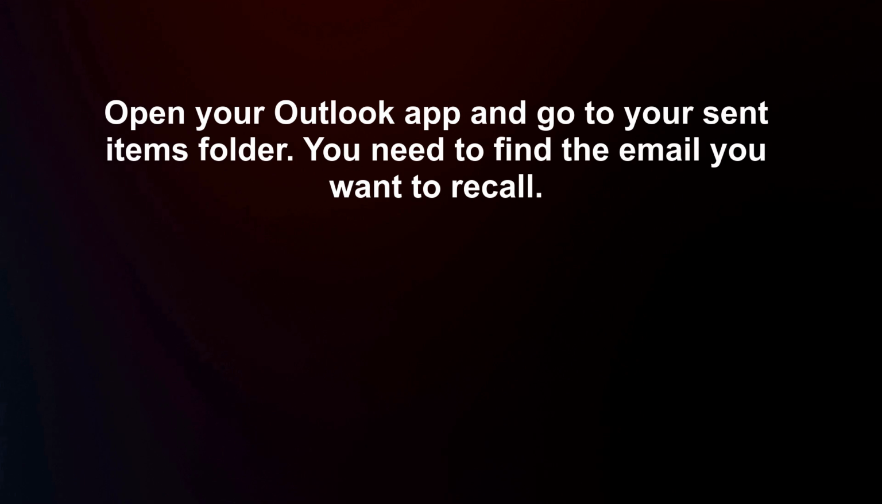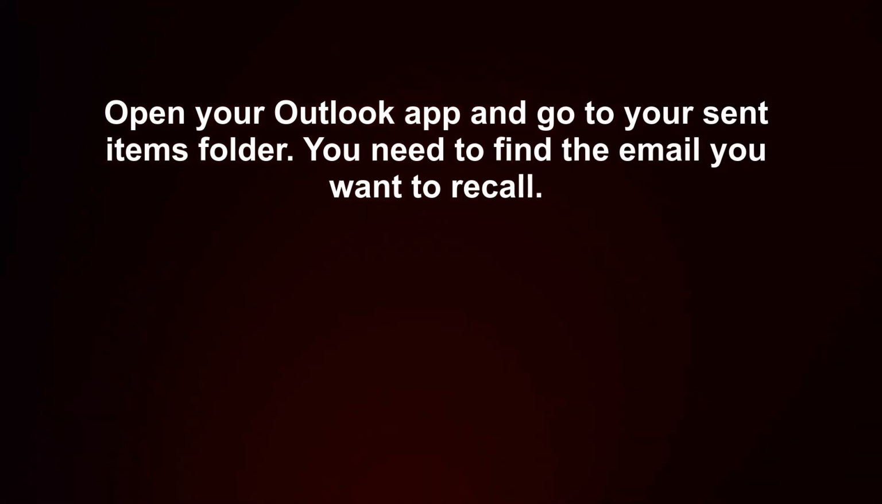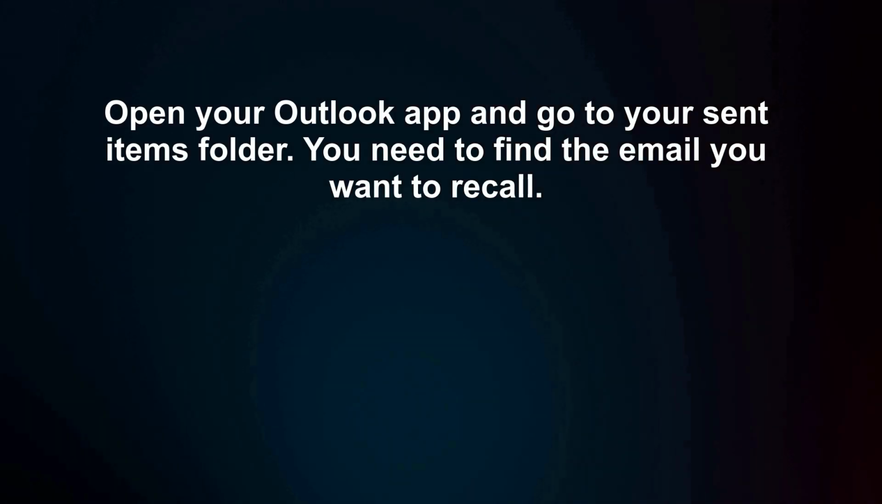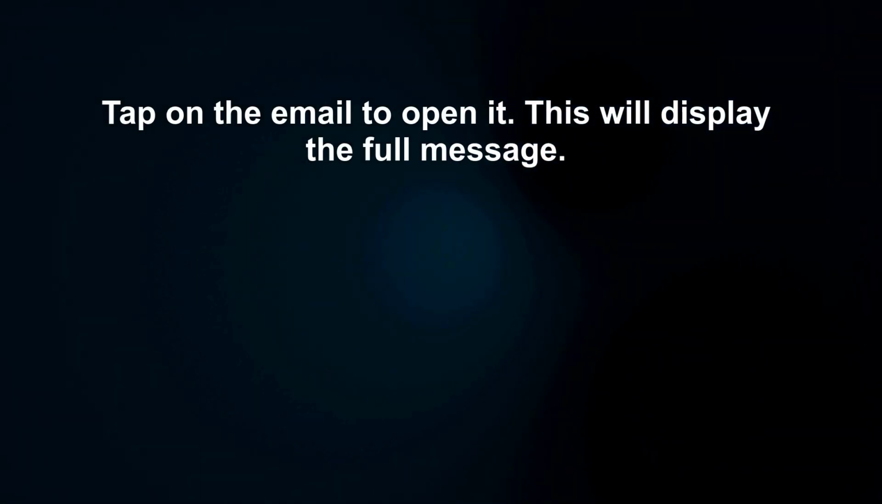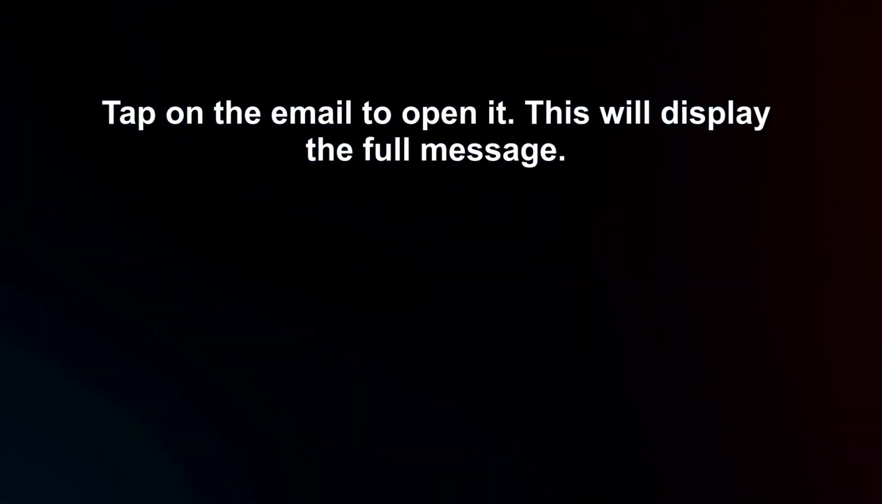Open your Outlook app and go to your Sent Items folder. You need to find the email you want to recall. Tap on the email to open it. This will display the full message.